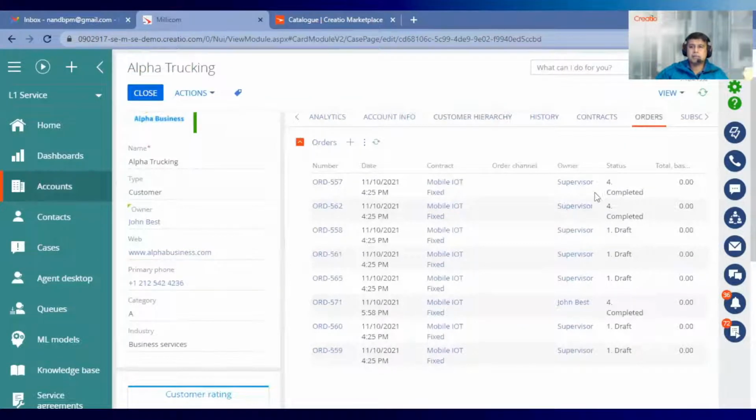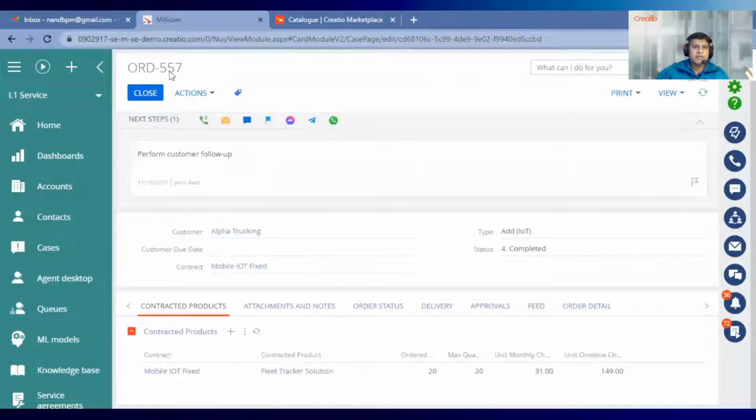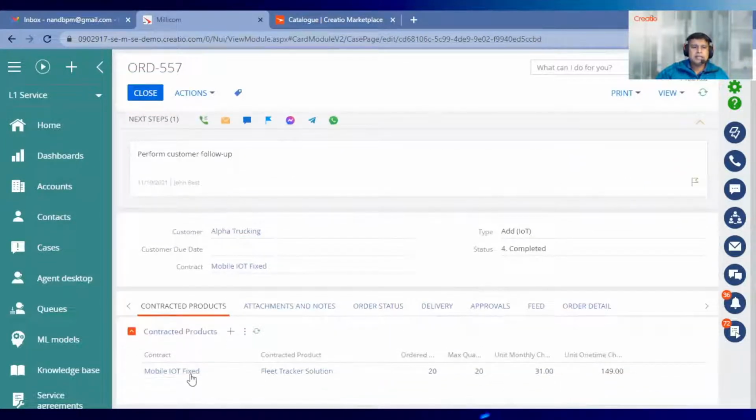Some of them have been completed. Some of them are in the draft stage. So for example, I can pick order 557. In this case, I realize that order number 557 has been completed. It is for the fleet tracker solution.